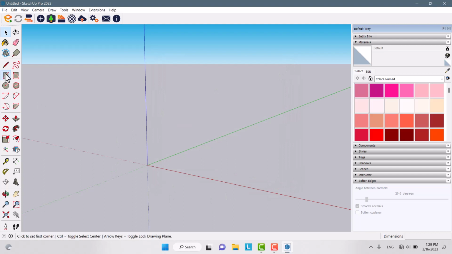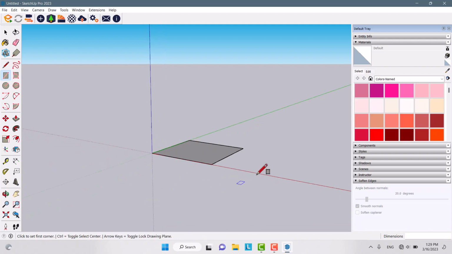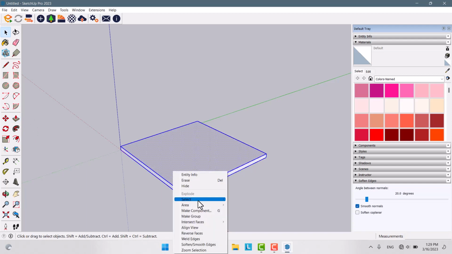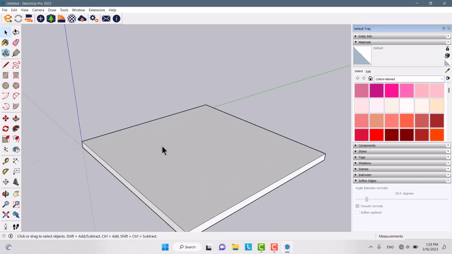Now I want to draw some rectangle about every dimension I want. A little bit I'm gonna extrude it. So I create a group. Now I want to start my workspace.